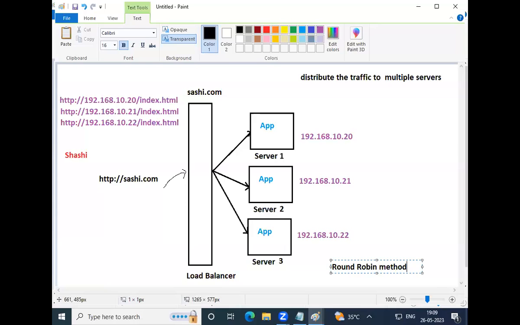Is it good to access your application using an IP address? Question: is it good to access your application with an IP address? No. Is it recommended to access your application using an IP address? No. Is it good for you to access google.com using an IP address? No. Facebook.com with an IP address? No. You want the domain name clearly, right? So for that reason, we'll have a load balancer here. We will access the load balancer and give its name as seshi.com, and the request will hit the load balancer. The load balancer will send the request to these servers.